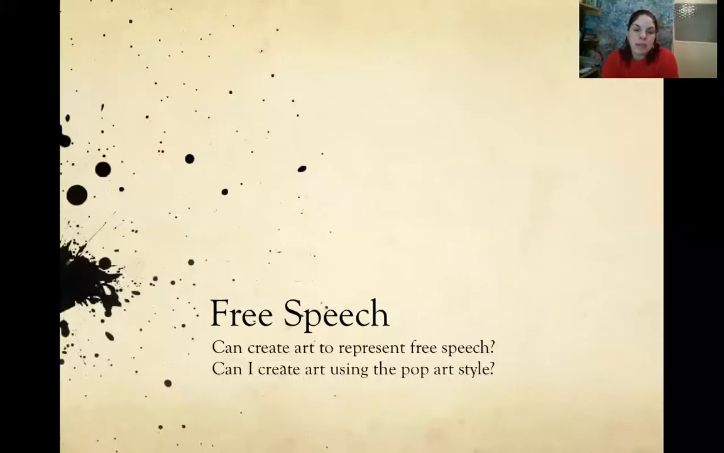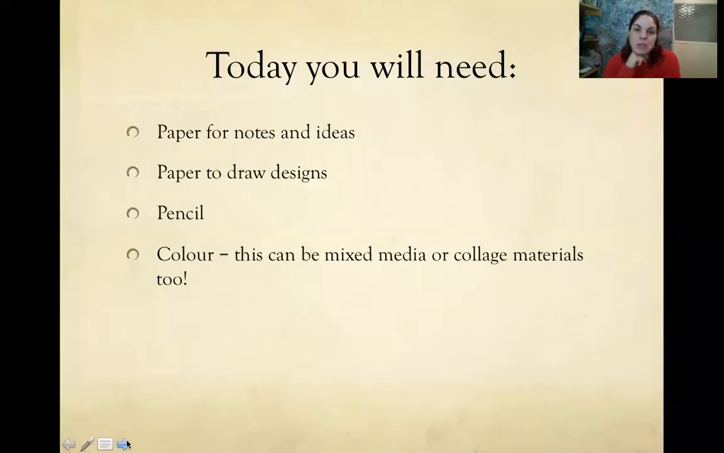So today we're thinking about pulling our ideas together and creating a piece of artwork that represents free speech. And we're actually going to be looking at the pop art style. So you might need your notes for ideas and things like that, or any notes that you took last week. So bring your ideas back to your work for today.